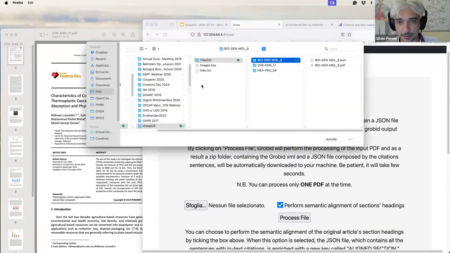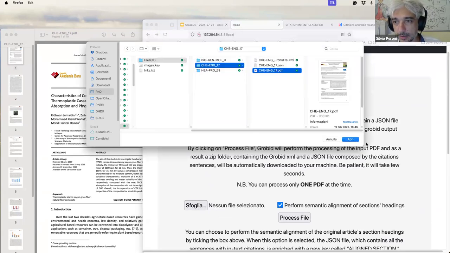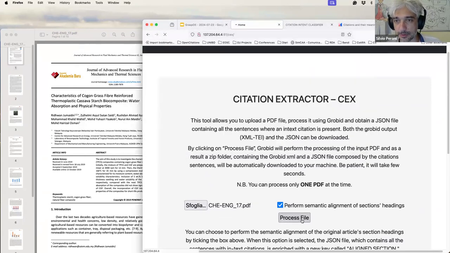I think that it is better to open it from here. Here we are, selected, and then process file.